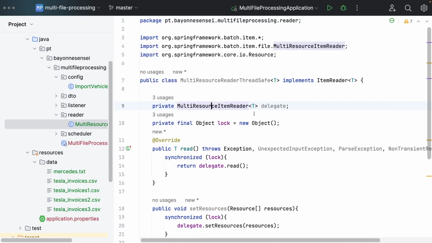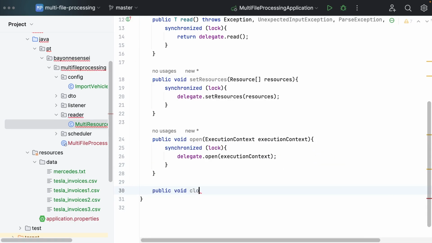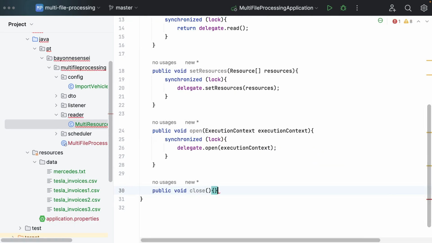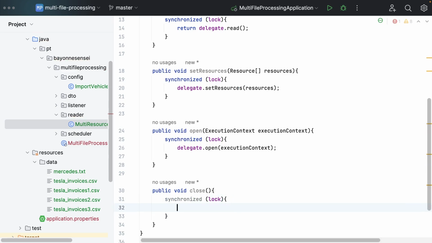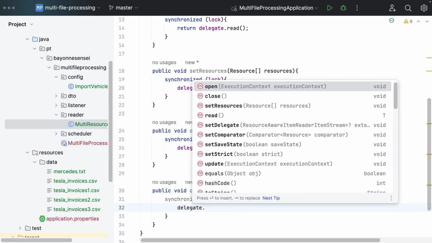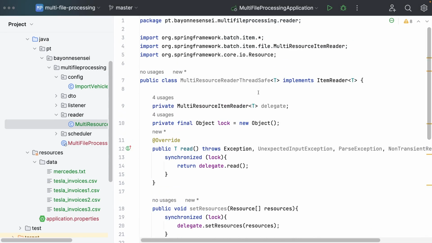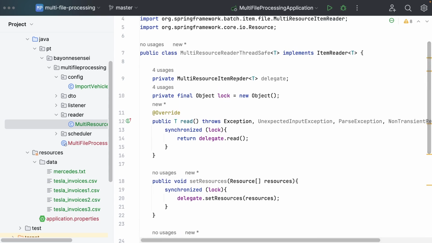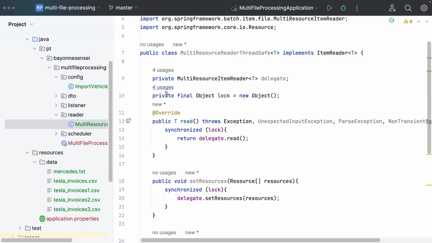What we are going to do here is the same. So in that order, public void close, right? And then we do the same: synchronized on the object lock, and then we just delegate the close one. So this is a very simple way that allows us to create a thread safe reader, which in our case will be the multi-resource item reader. So we have created our reader, which will be thread safe.